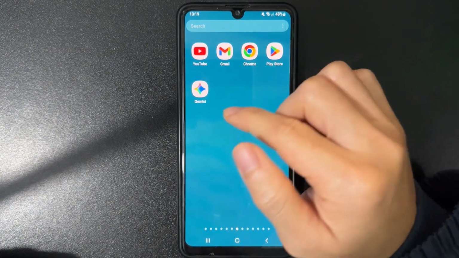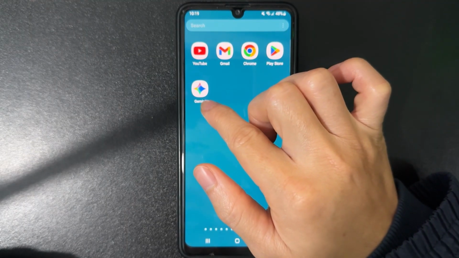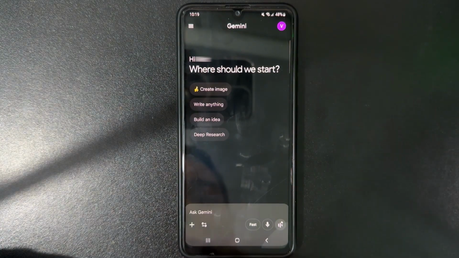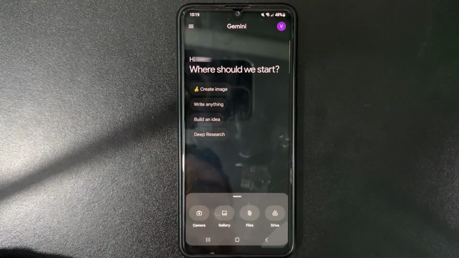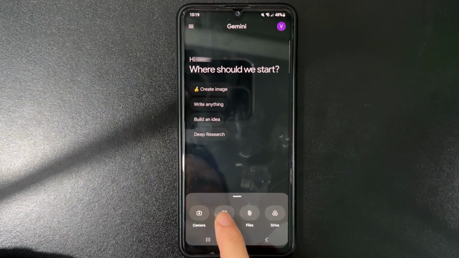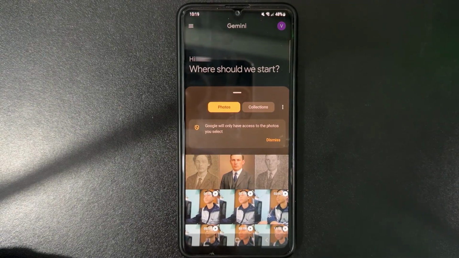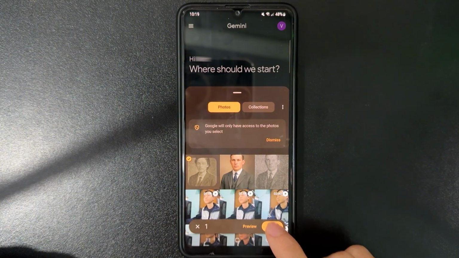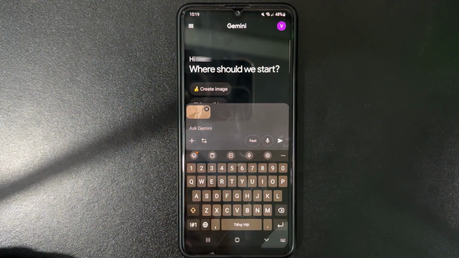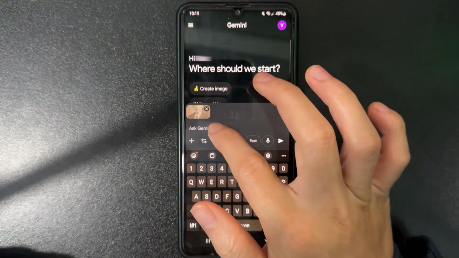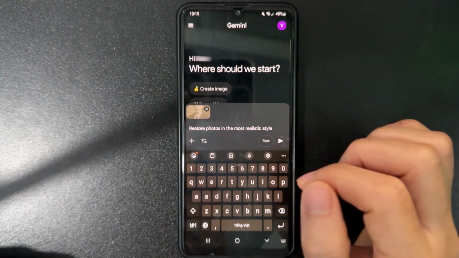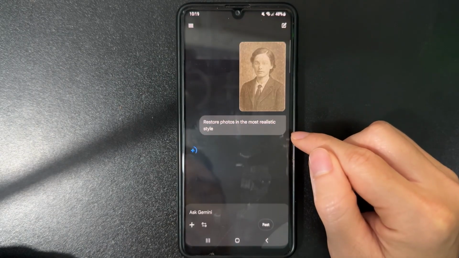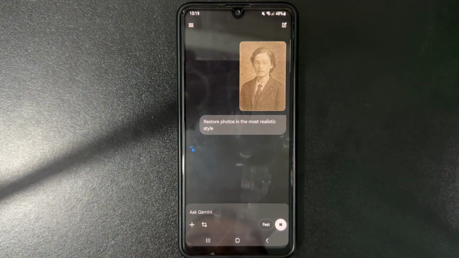After downloading the Gemini app, everyone will open the Gemini app. Tap on the plus icon. Select Gallery. Choose the photo you want to restore. Tap on Done. Restore the photo in the most realistic style. Then everyone taps on the arrow icon. Now we'll wait for the app to restore the photo.